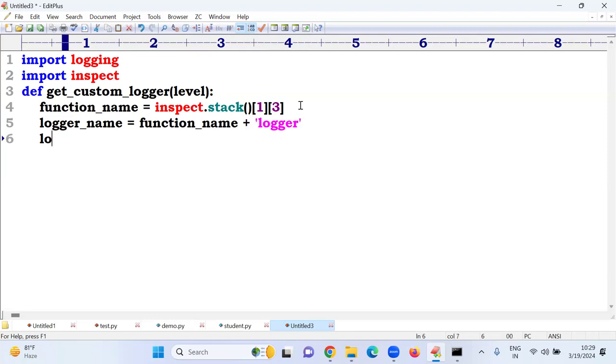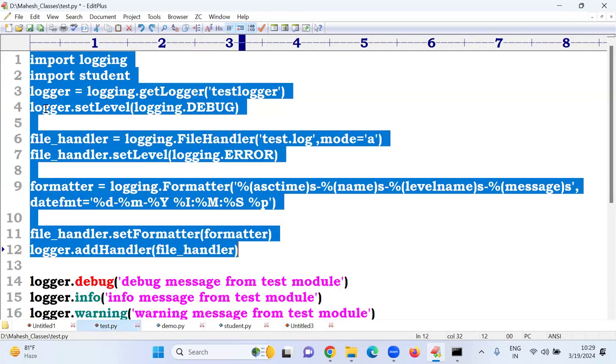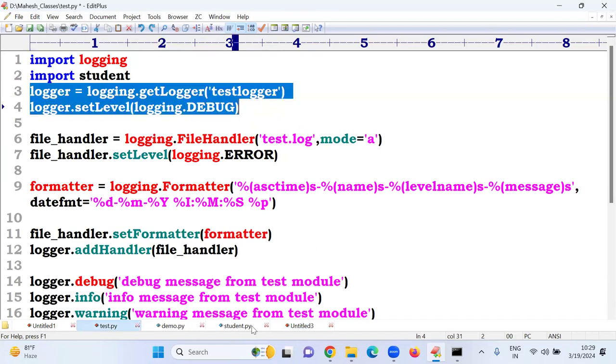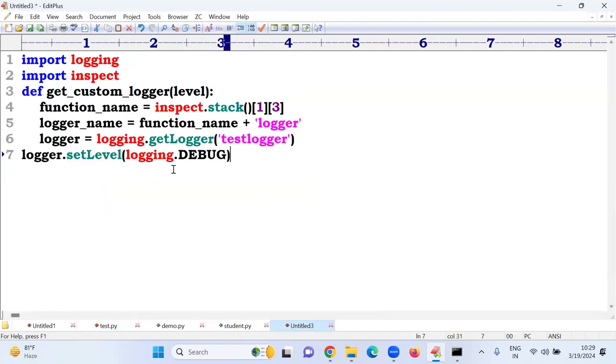In the next step, logger object creation, these are all the common steps. Logger equal to logger object. These two steps are common. But the level is not fixed to debug. I'm passing one argument, and that you can pass here. This is the first one.